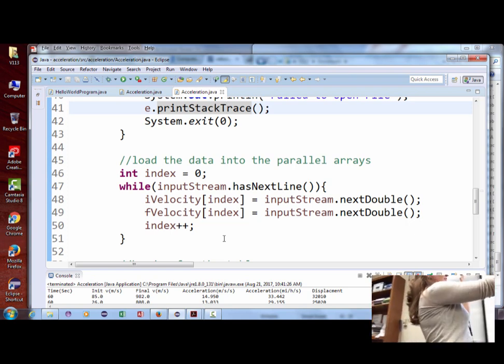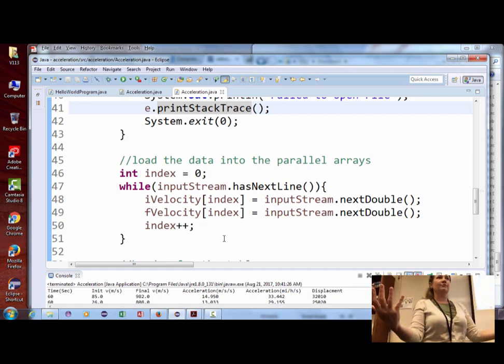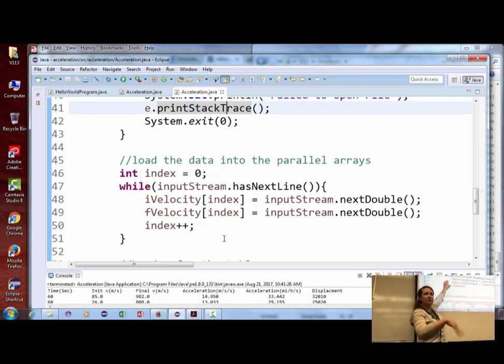Whenever you see a method where a Boolean statement should be, it makes sense that that method is going to return a true or a false. Okay? So you can even think, okay, this has next line method is going to return true if there's another line in my file and false otherwise. Okay? So you can tell a lot by a method just by the way it's used and by its name.